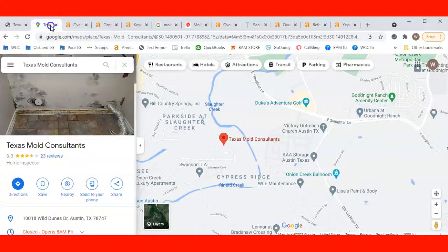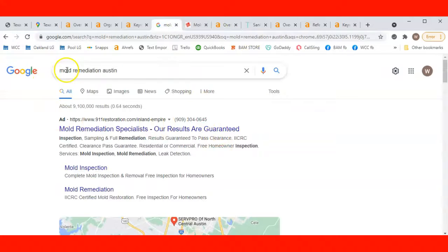My second tip would be to really optimize and strengthen this GMB. What a lot of people don't realize is how effective and useful a tool this is. So if someone puts in mold remediation Austin, right? Good keyword, 350 searches a month.